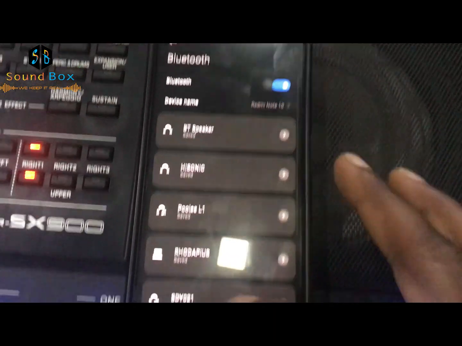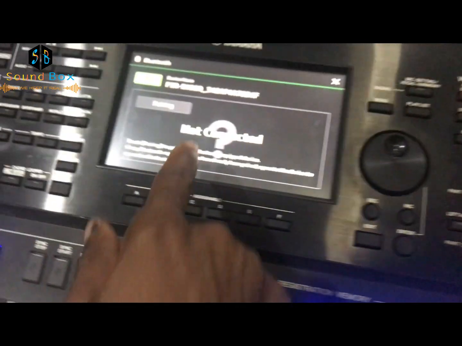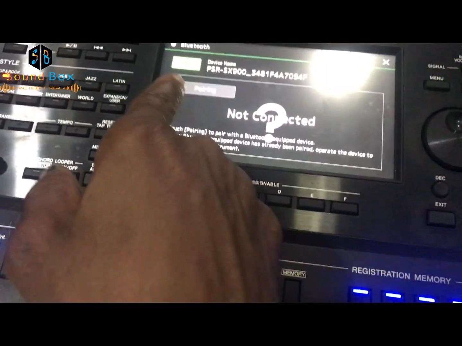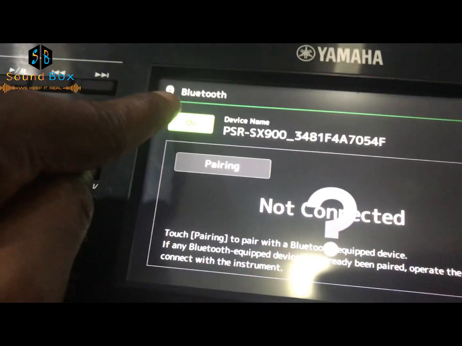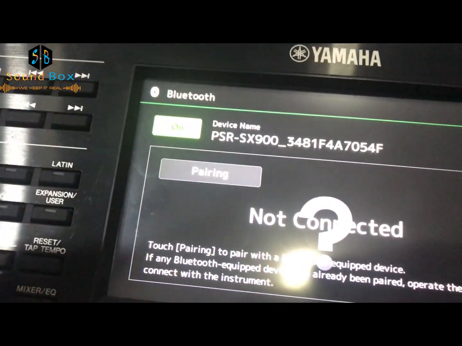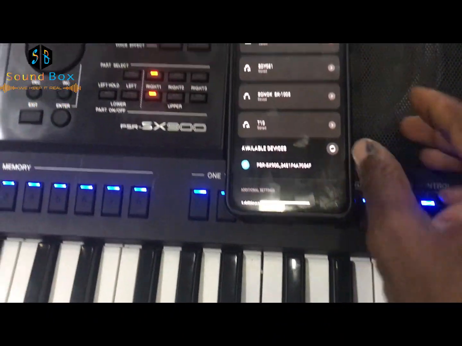By default, it will start searching for any nearby Bluetooth device. As you can see here, this green button is indicating that it's on, so I can turn it off. Then you press this pairing button. So you have to come to your device and search for it.